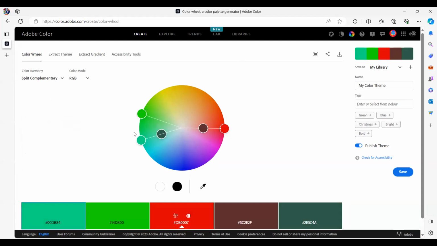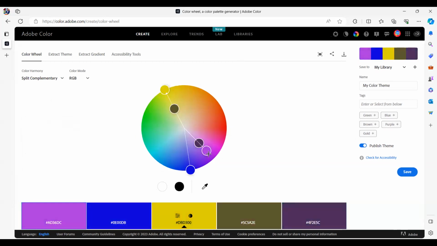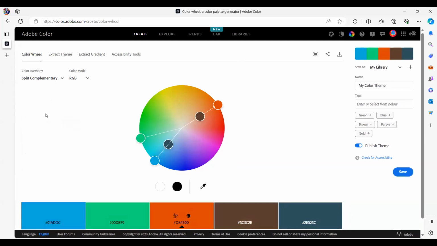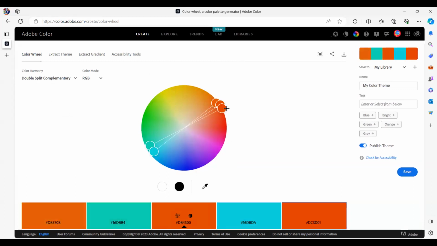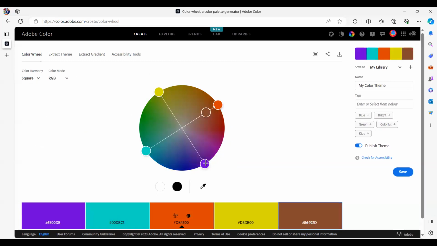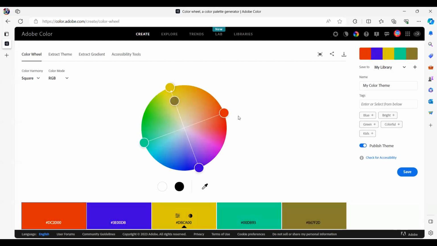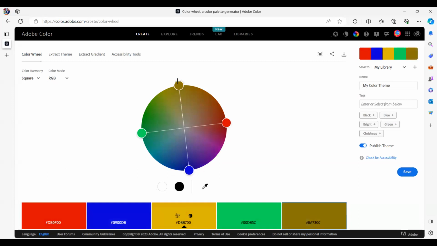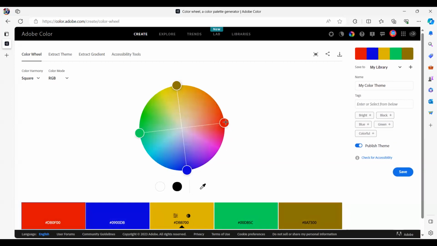Split complementary. Remember the short triangle? This is the split. Then we have double split, right? You can do a lot of crazy things to pick up colors. Square. So this is the square color scheme. And of course, you can also play around by changing shades.